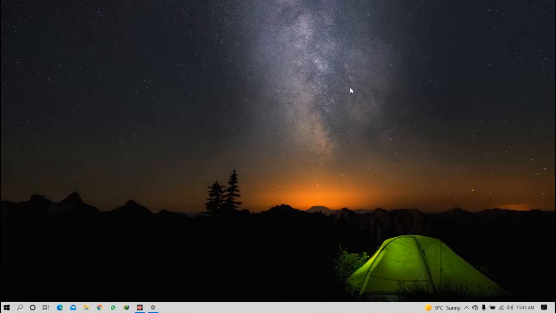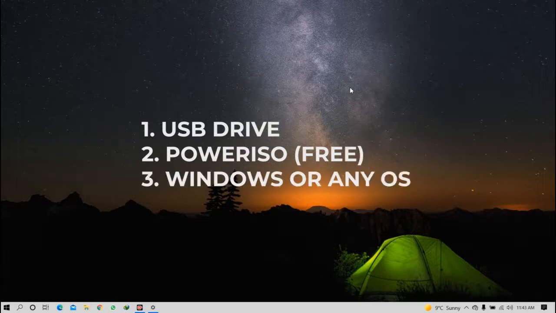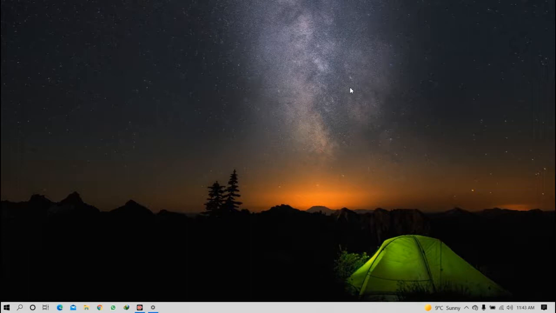So you need 3 things. You need your USB drive, you need PowerISO, and you need your Windows image or operating system image. It can be Ubuntu, it can be Linux, it can be Windows, it can be Android, or whatever operating system you want to install. So with this, let's get into it.